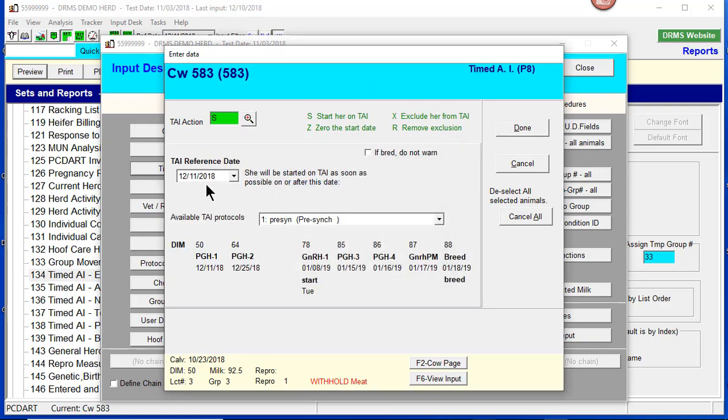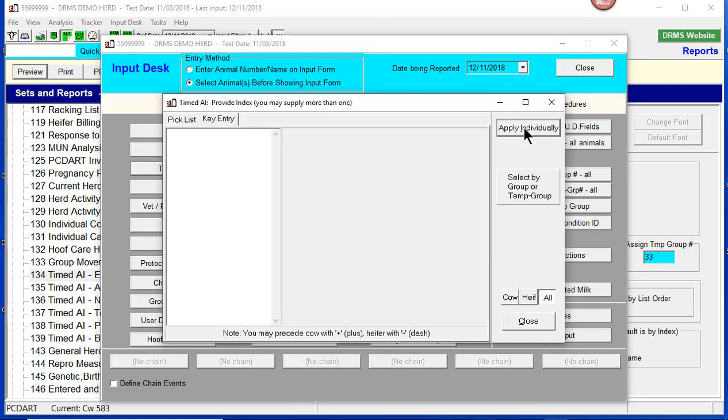Choose the reference day to start them. We're just going to use today, and then you choose the protocol to put them into. Well, there's only one listed, so we can only choose the one. Once you click on done, it's going to enroll all 10 of those animals.